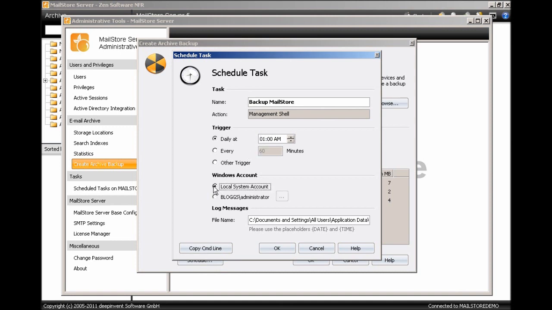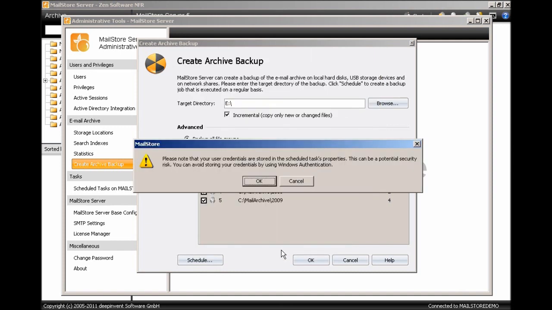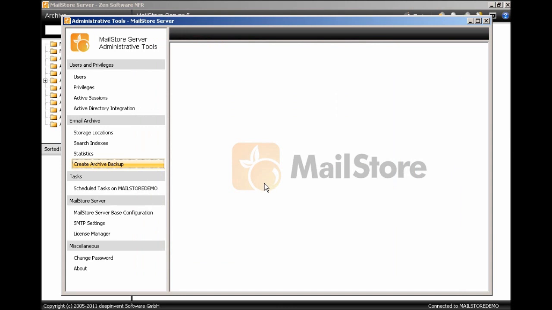I'm going to run it as the local system account, but if you were storing this backup on a network share, then you would have to provide Windows details for a user that has rights to write files on that network share. So it's important that you give the correct Windows account information here. So I'll choose OK now, and this will create a schedule. It's just warning me that you're storing the username and password in that Windows schedule. So OK, that warning.